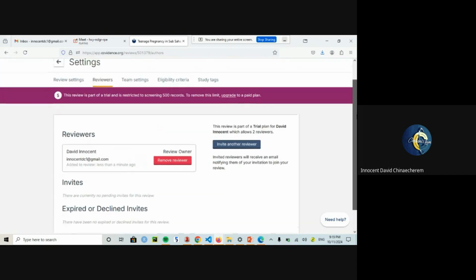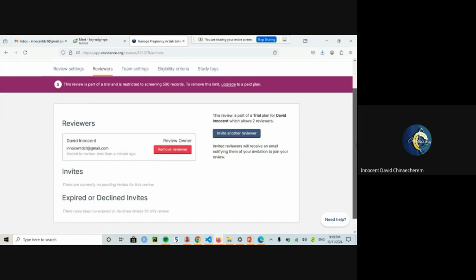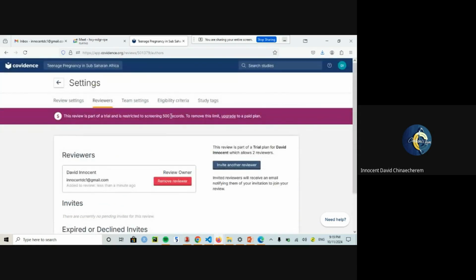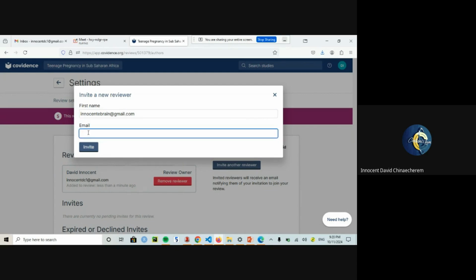I'm also going to explain this in detail, because in the next session I'm going to have another review with 2 reviewers invited, where I'm going to do more demonstration. But now, for the interface here, I'm just going to explain this. It doesn't let us include more than 500 records. If I want to invite a reviewer, I could click here, enter the name and email, and send it.